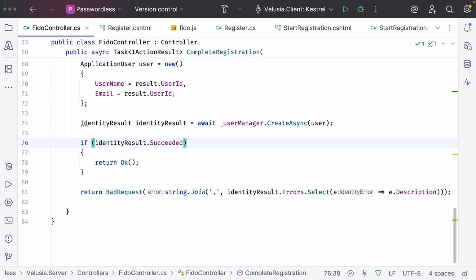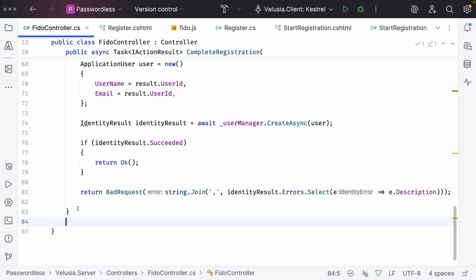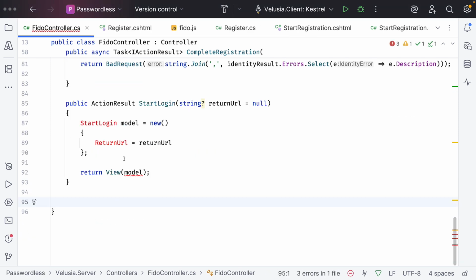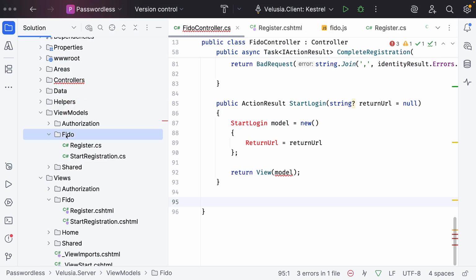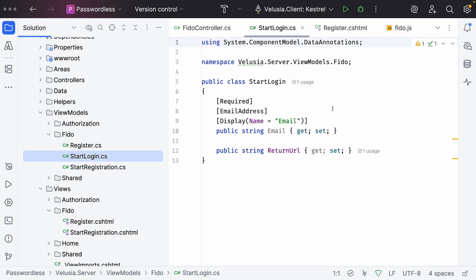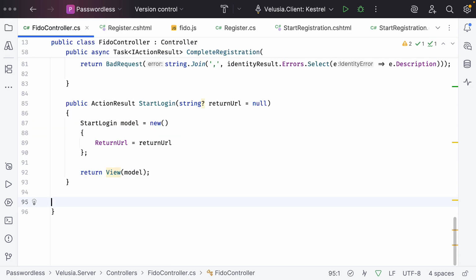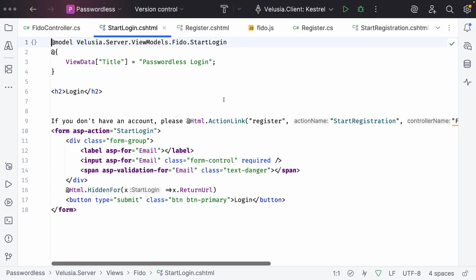So again, into FIDO controller, I'll add an endpoint, this time called start login. That has a model called start login, which we can add into our view models. And that looks like this. It just lets us get the email, and again, we'll set a return URL. And obviously, we also need the UI for this. So inside our views, we add the start login CSHTML page. And notice into this, we just pass an email address. We don't need the device name now. We're assuming that device is available to do the login.